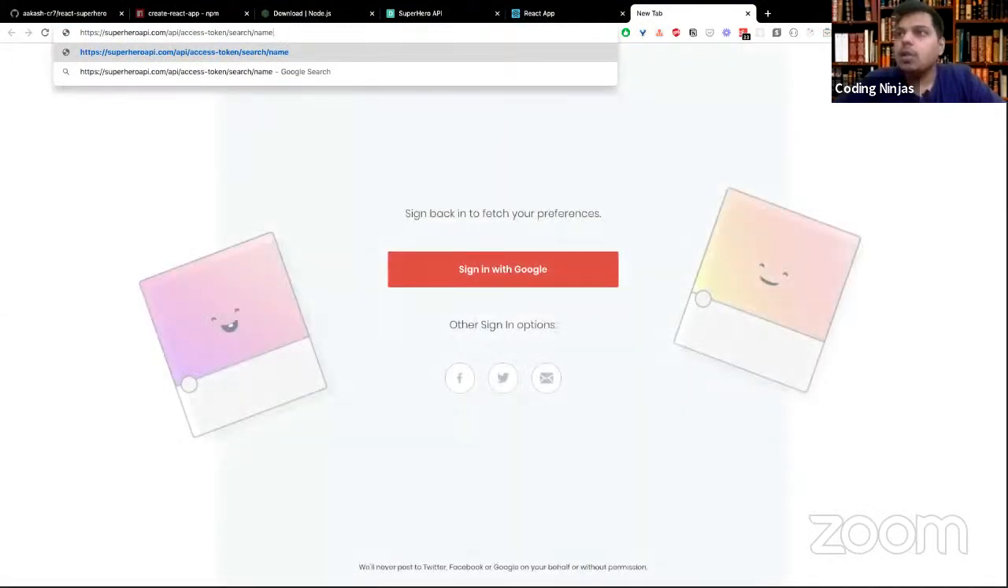So here, this is the API, guys, right? We have superhero.com API slash access token slash search slash name, right? So in place of access token over here, just write your token. And in place of name, just write the name of whatever you want to search. For example, Batman or things like that, right?